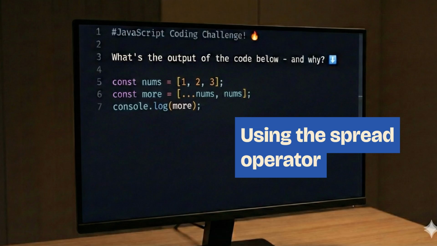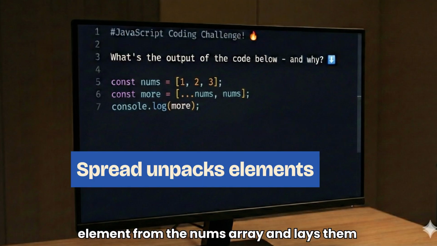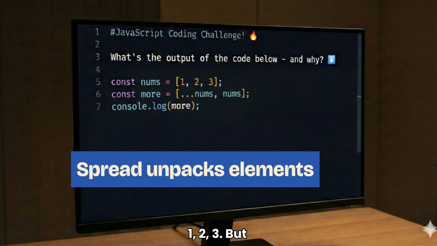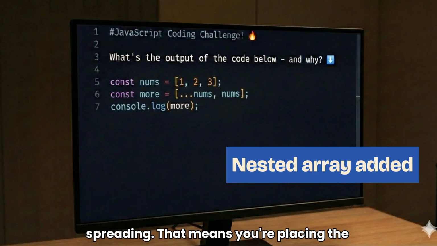What happens here? The spread operator, ..., takes each element from the nums array and lays them out one by one. So the first part becomes 1, 2, 3. But here's the twist. After the spread, you add nums again, this time without spreading. That means you're placing the entire array, nums, as a single element at the end.